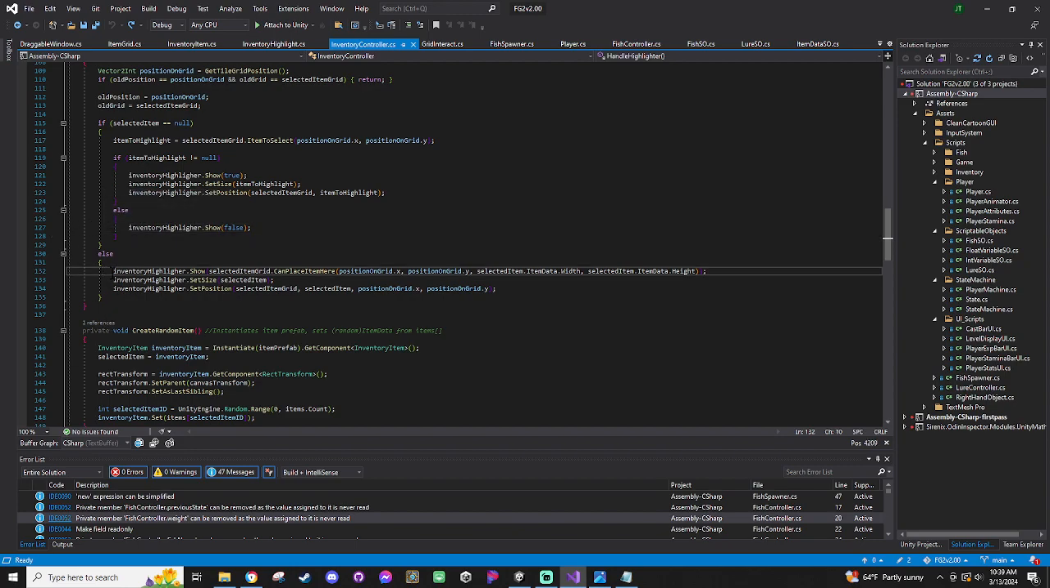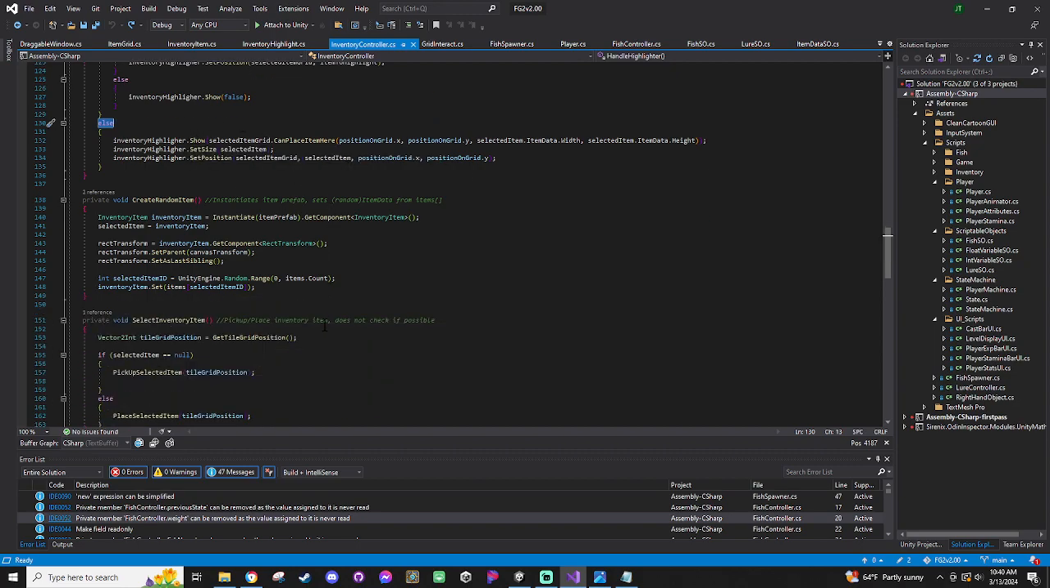If it's not null, then go ahead and show it, if I have an item. Okay, so if I'm holding an item, then show it and show where I'm hovering over.